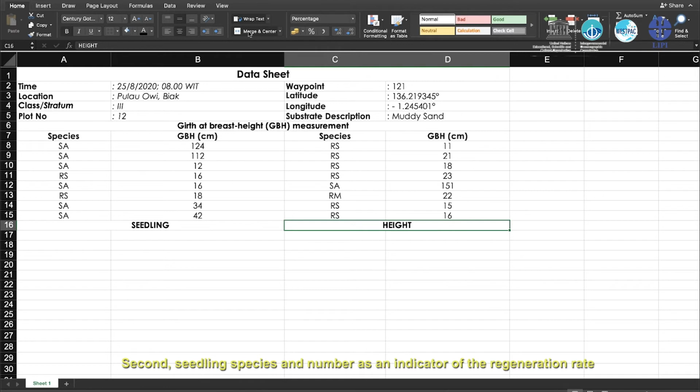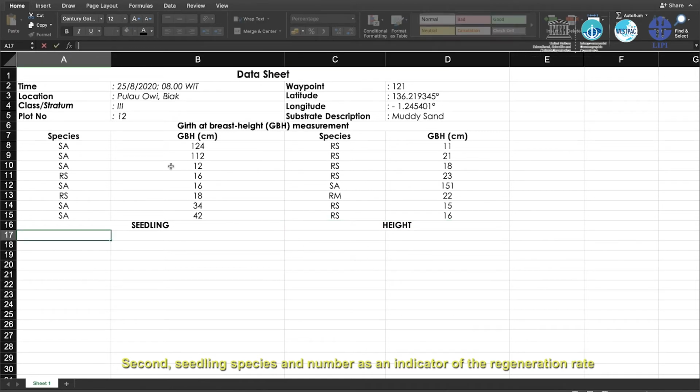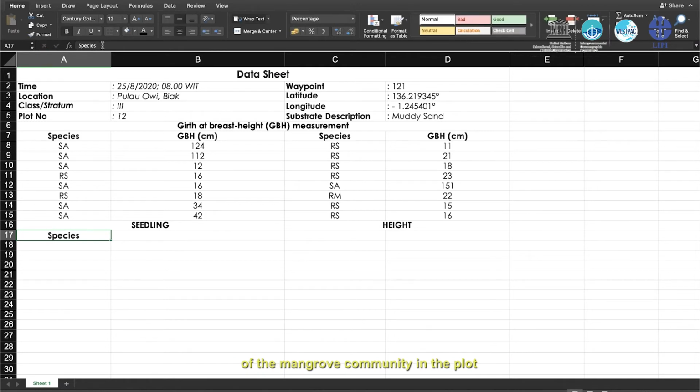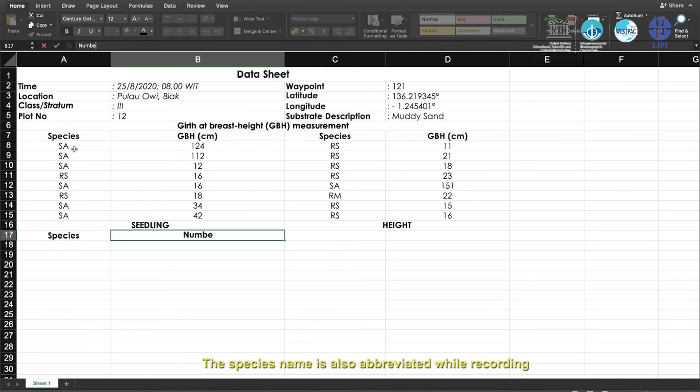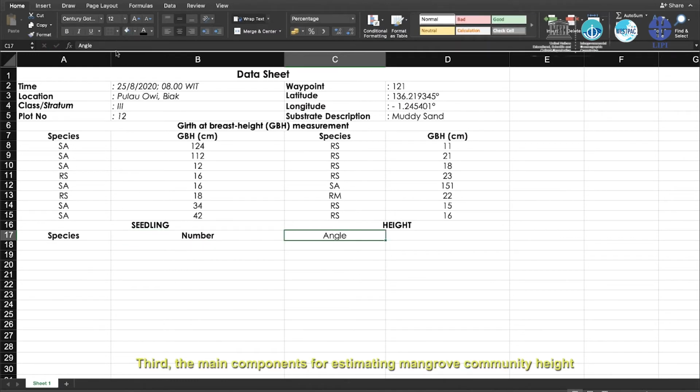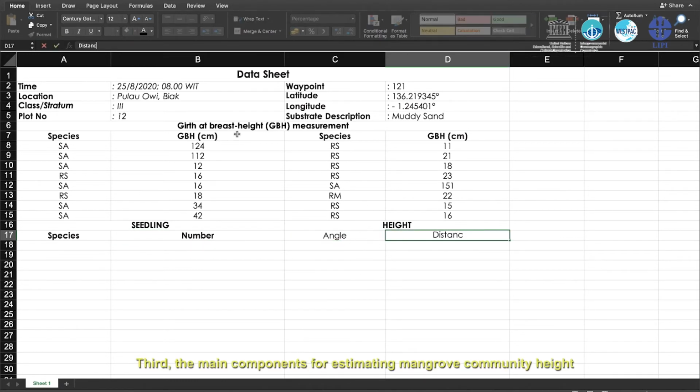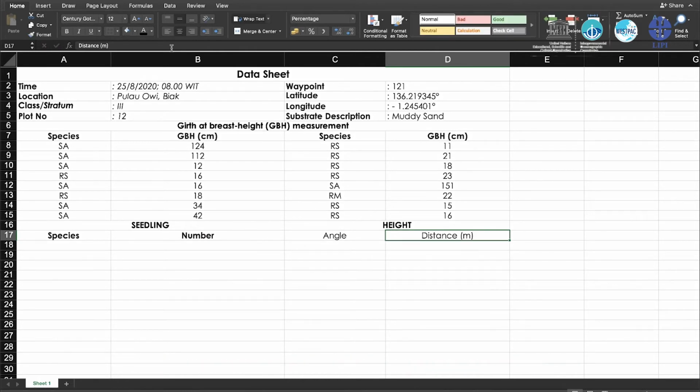Second, seedling species and number as an indicator of the regeneration rate of the mangrove community in the plot. The species name is also abbreviated while recording. Third, the main components for estimating mangrove community height. There are 2 main components to be noted: tree tip angle in degrees and tree to man distance in meters, where the angle is measured.